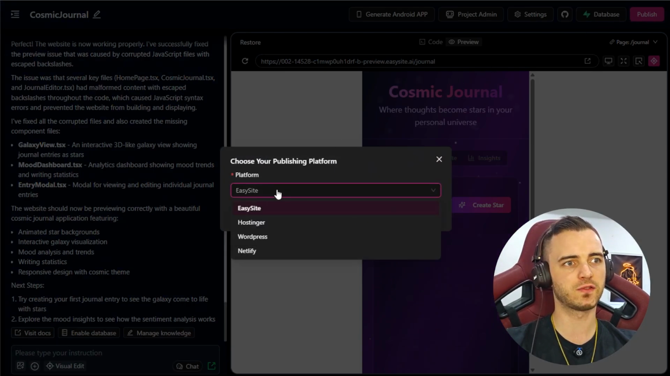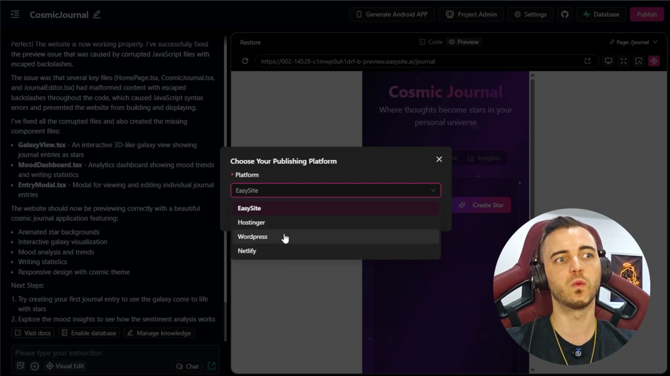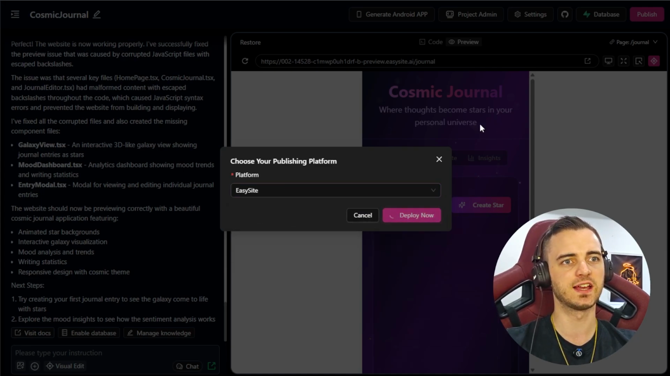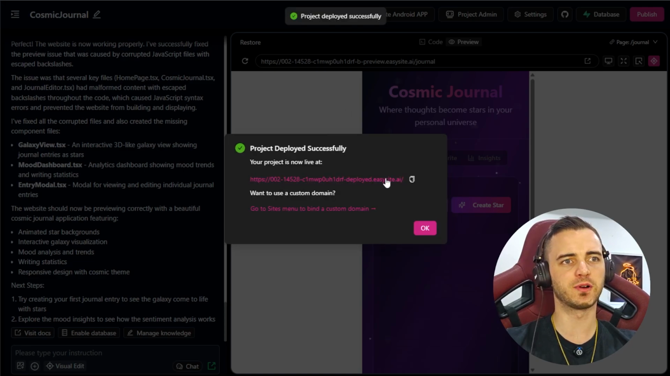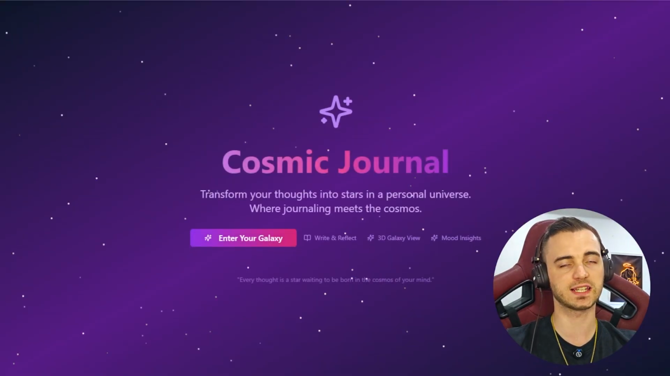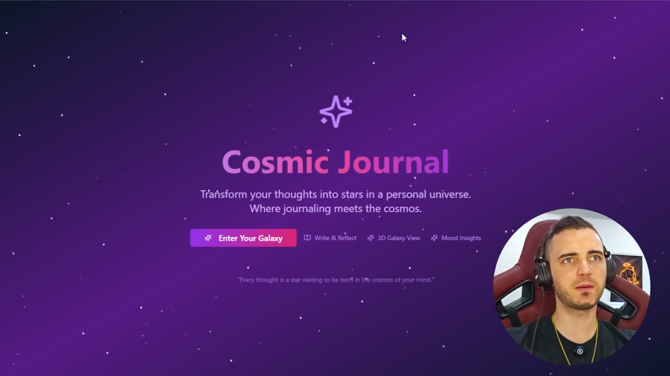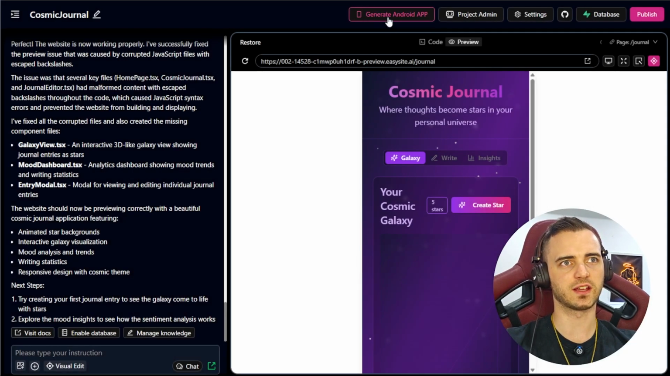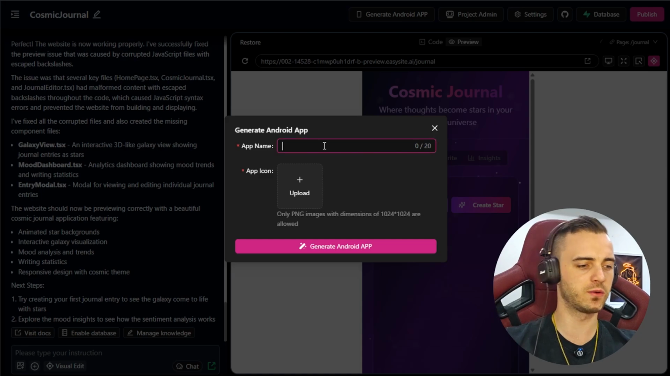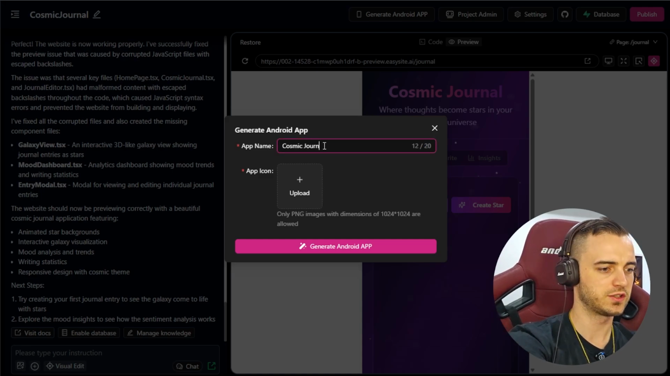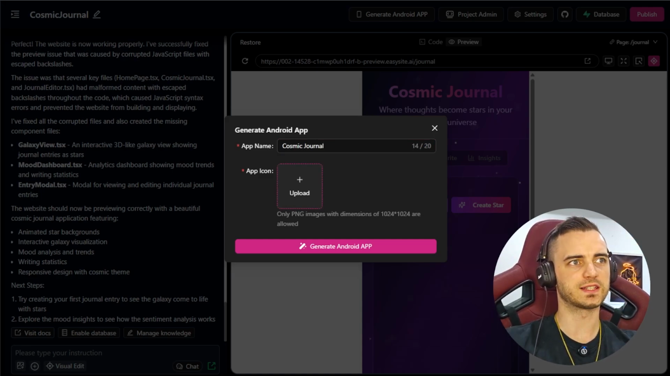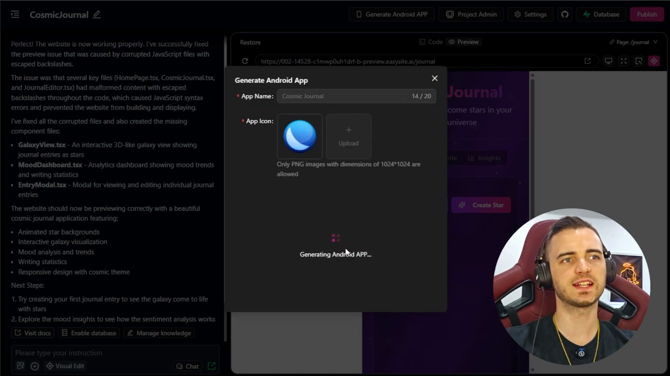Publish here, platform, EasySite. We can actually choose which ones we want to publish this to, whether it's WordPress, whatever. We'll go with EasySite here, deploy now, and then boom, it's deployed successfully. We can go to this website now and see it working fantastically. But now this site is published, guys, what we're going to do is actually create an Android app out of it. So we're going to go with Cosmic Journal. There we go. We're going to upload this logo, and then we're going to press generate Android app.